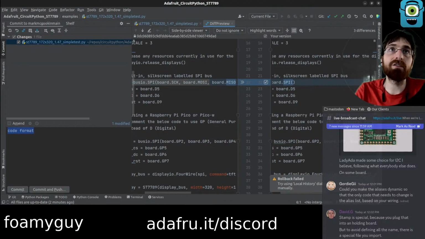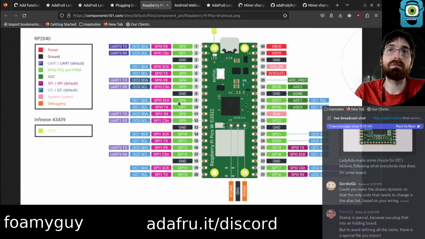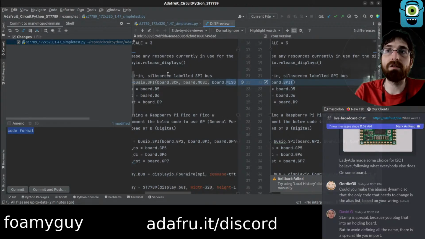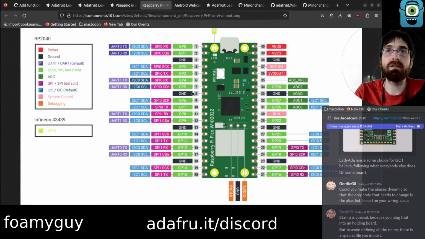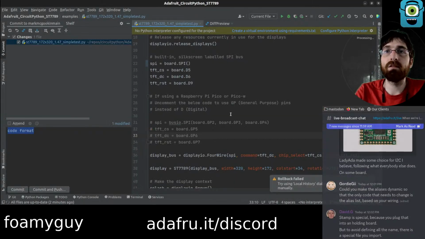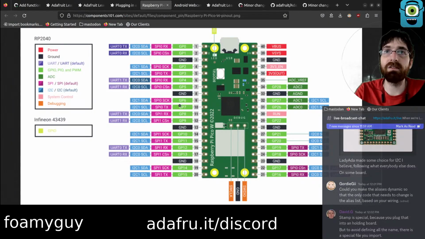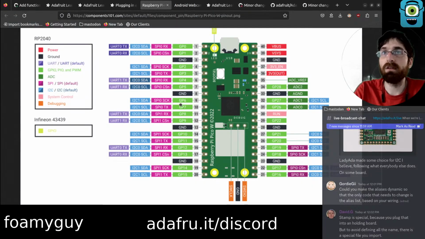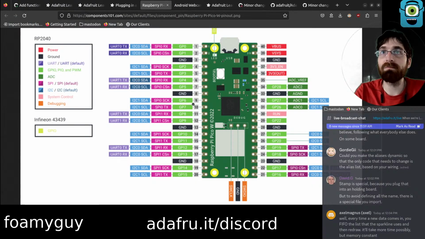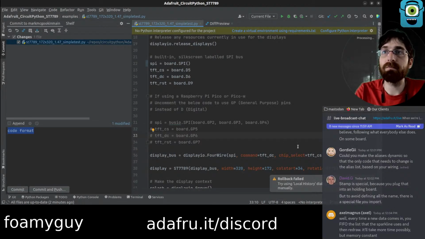So it would be SCK on 2. Yep. MOSI on 3. MISO on 4, which you don't need if you're not using the SD card. Then chip select on 5. Okay. And then these two don't matter, 6 and 7 for DC and RST, which is fine. It doesn't really matter what you pick for those, as far as I know.